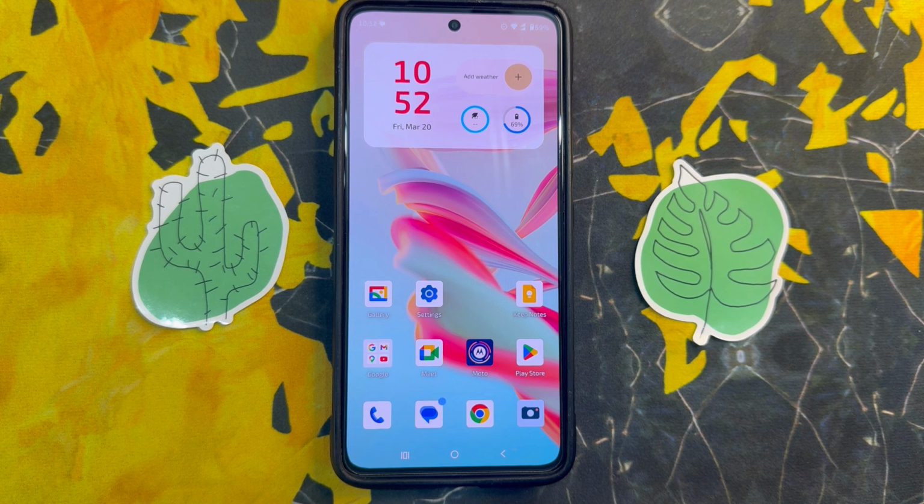How to fix mobile data is not working on Moto G77.